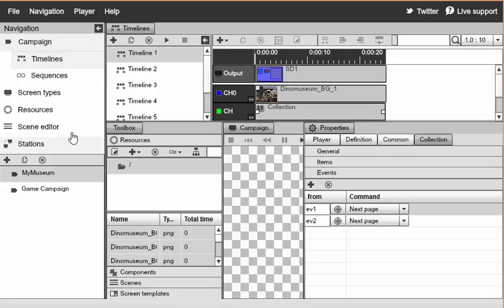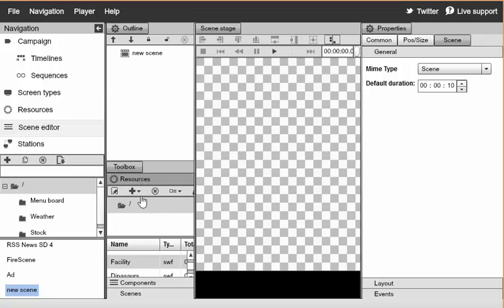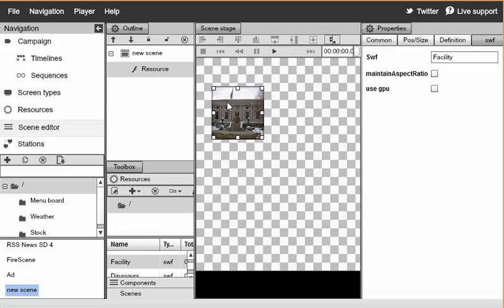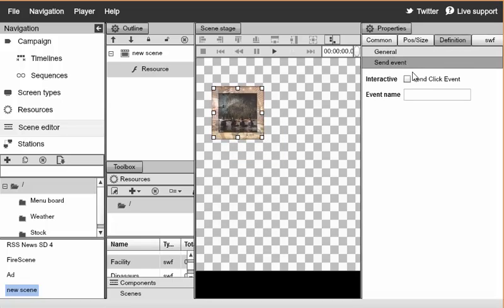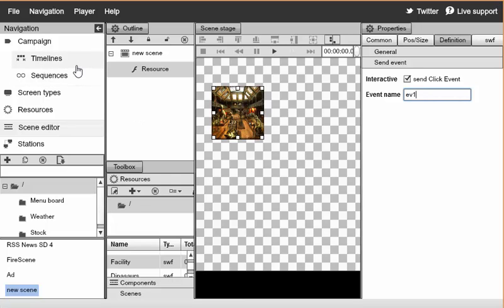Also, if we switch over here to the scene editor, I can switch over here to my resources, select an image or a SWF, for example, drag and drop that, and switch to my definition, send events, enable the same event system, and again select event 1. So essentially now if a visitor clicks with a mouse or his finger on a touchscreen on this particular SWF, our system will automatically fire this event 1, and just like before, the campaign will catch this event and will act upon it. So if, for example, we're posting an HTTP post to the Vera, the same thing will happen. The light will either turn on or turn off.